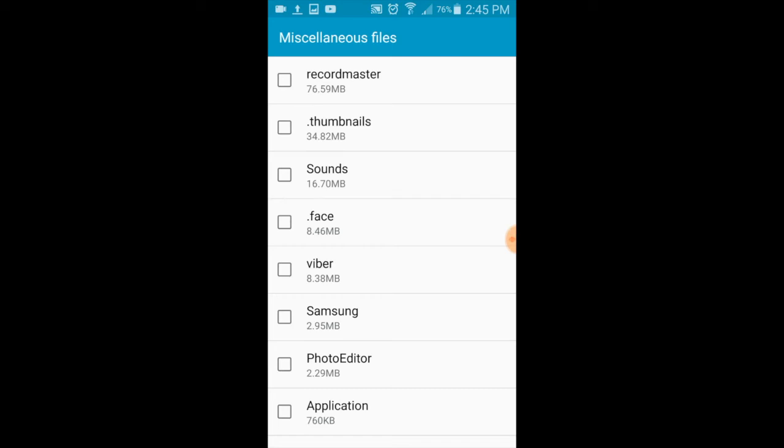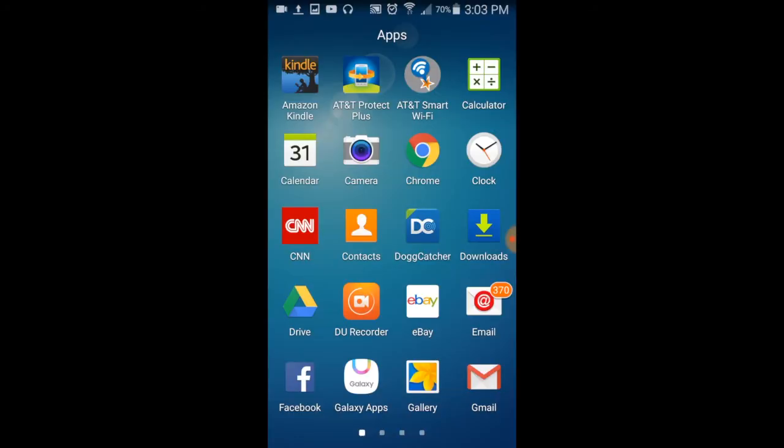If after all that you still decide to try this method, it's as easy as selecting a file to delete and touching the trash can icon. Well, there you have it. 6 tips for more storage space. I hope you found that helpful.